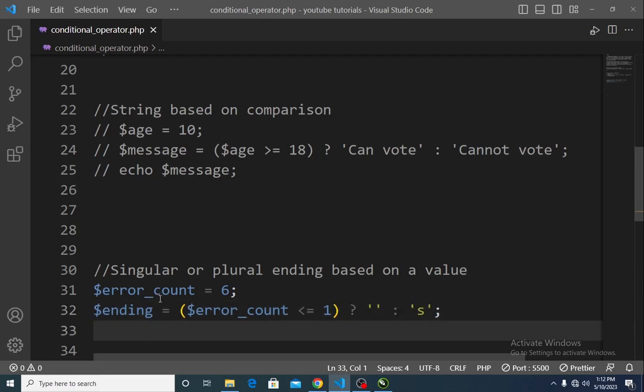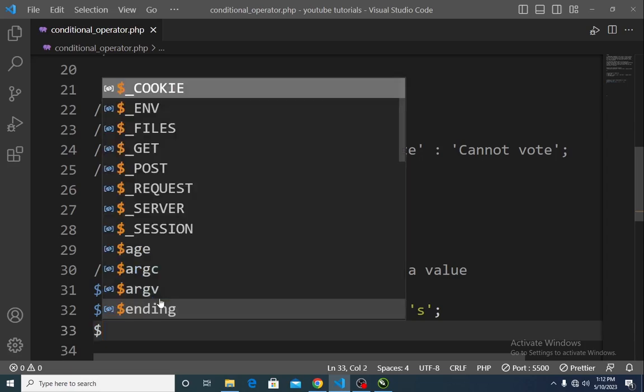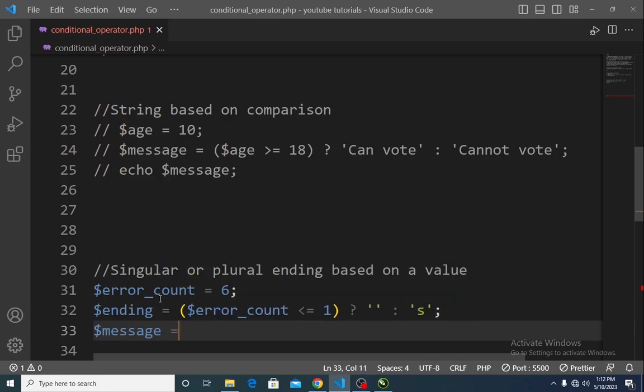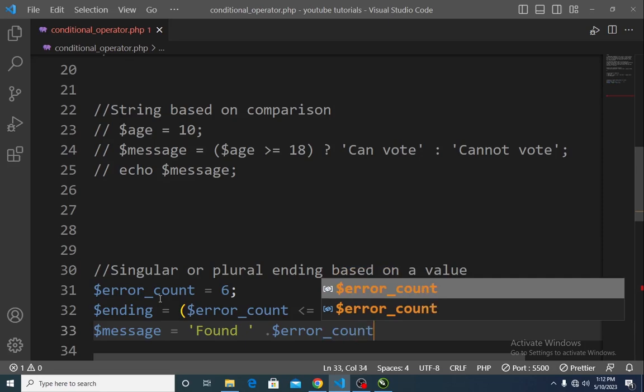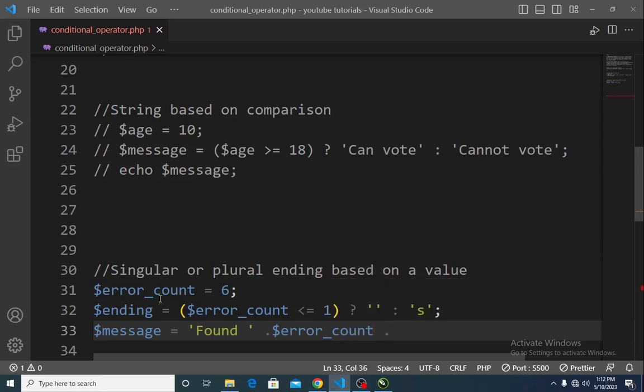Then let me add more to this. Now message equals, I'm writing another variable, then assigning this string to it: "Found" error, let's say error count. Then I'm concatenating it. My dot sign, the period sign that you see here, is called concatenation.